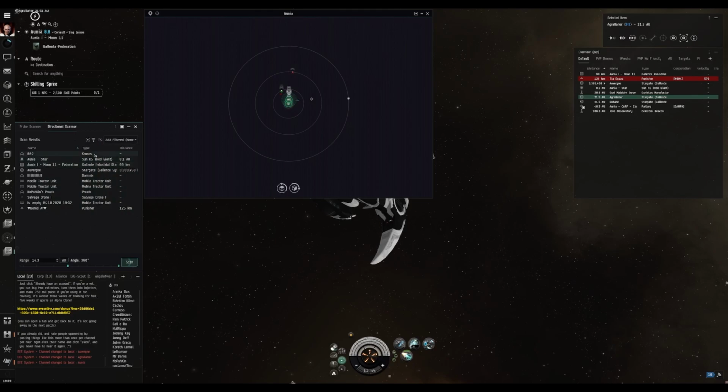Alright, we've got a Kronos on D-Scan. We've also got this lovely mobile tractor unit. And a Praxis. And these tractor units. Okay, these guys have got to be doing a mission somewhere. We've got these MTUs out. Dominix. Let's look for this Dominix here.